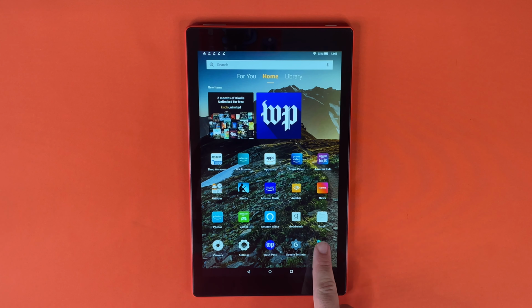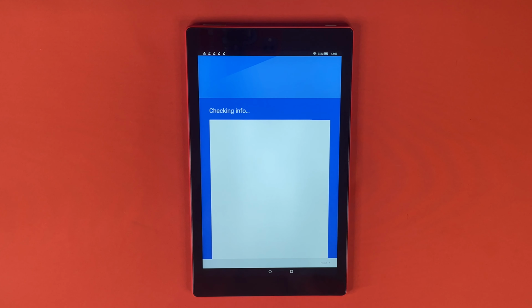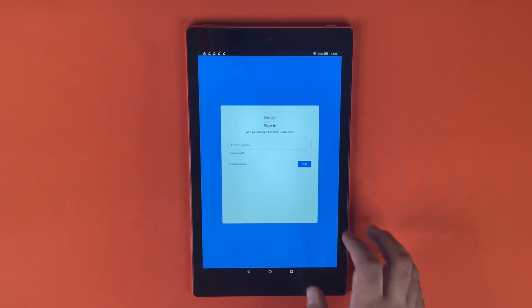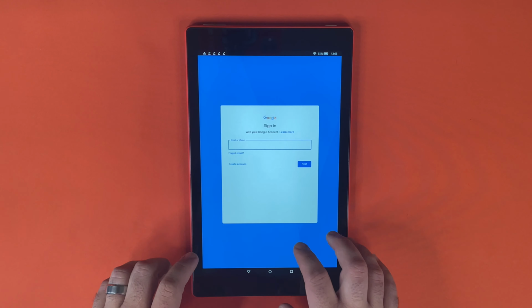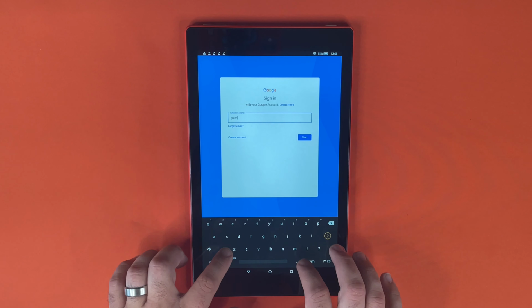Okay, next we're going to open up the Play Store itself, which also takes a while to load the first time because it's doing a lot of background activity. You can see here it asks you to sign in. Okay, we're going to sign in so we can show you guys downloading an app.